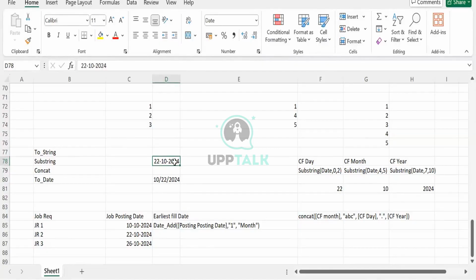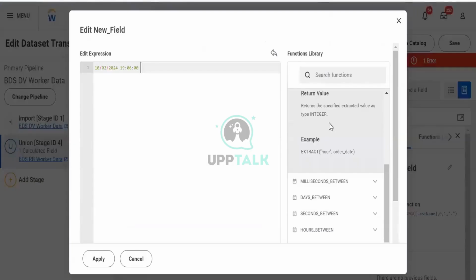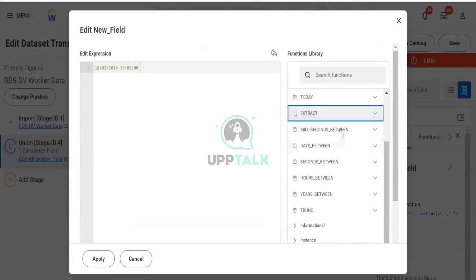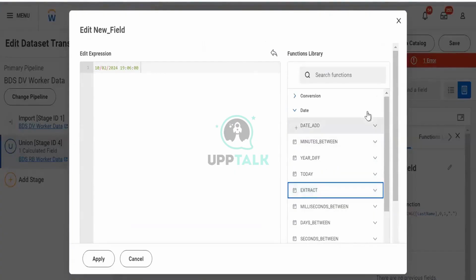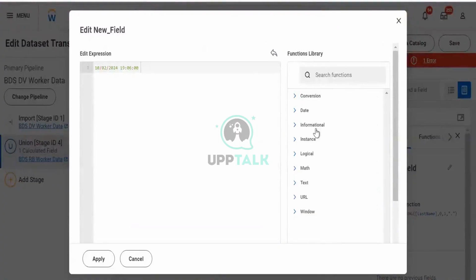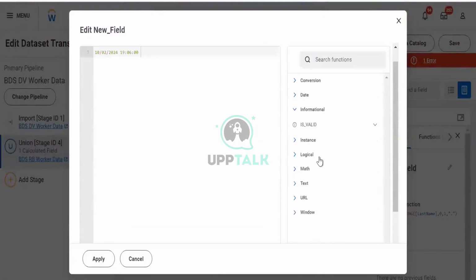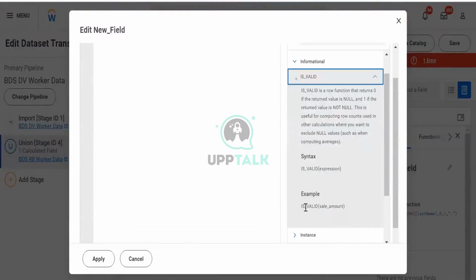Here they will be covered. This one extracts values like milliseconds, days, and seconds. Between finds the difference between two dates. Truncate shortens the length of the date information. Then there is one for validation, as it says, if the value is there, it will give us yes or null.